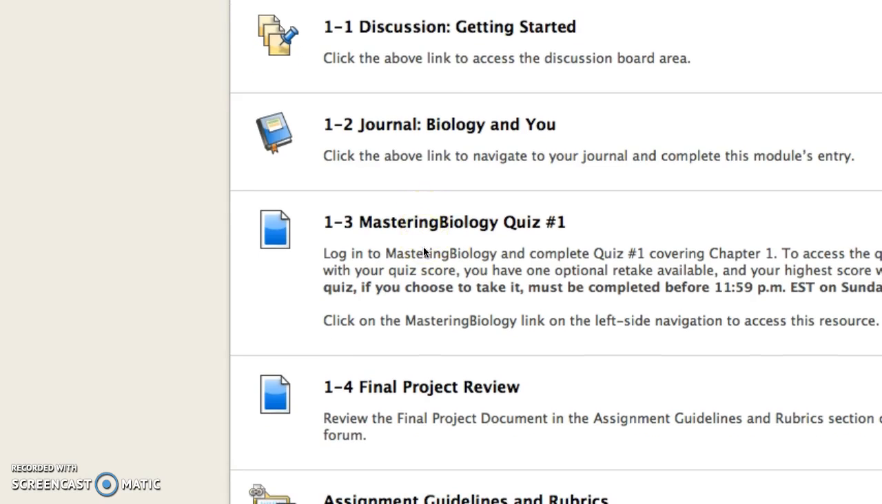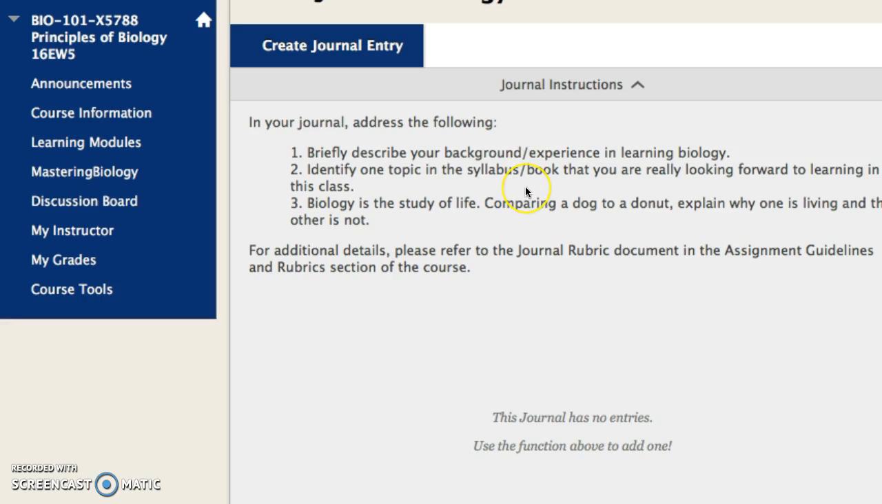I'm going to go back a page. Okay, you also have journal assignments. You'll just click on this and it will take you to a journal. These are only visible to me and the person writing the journal. They are not available to the class at large, so you can write whatever you feel is appropriate concerning the questions that you need to answer for each journal entry.